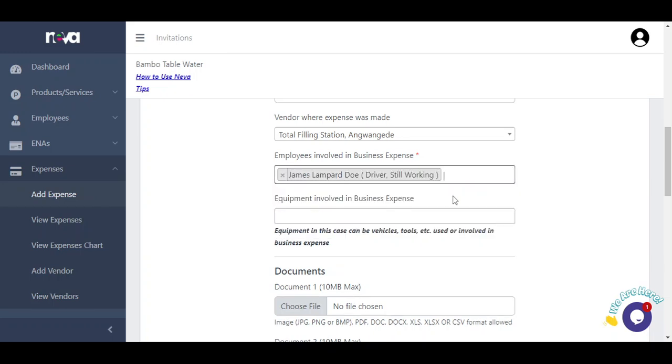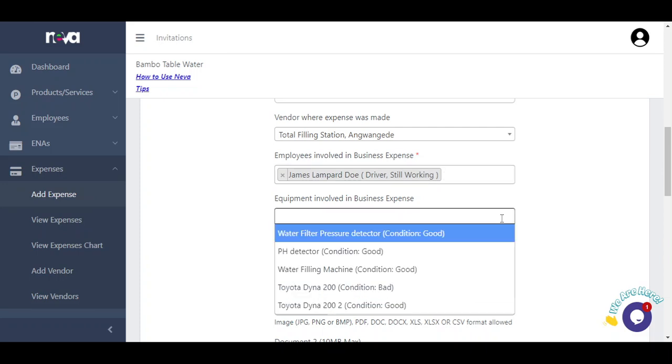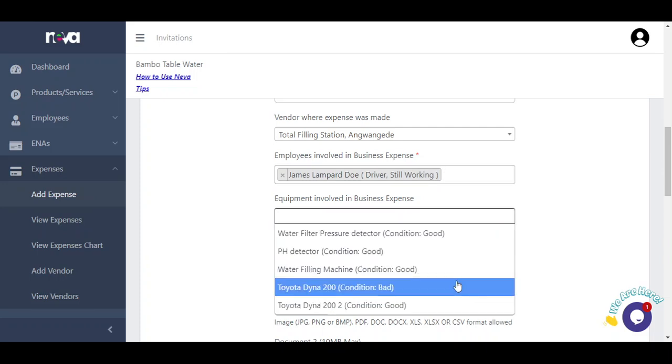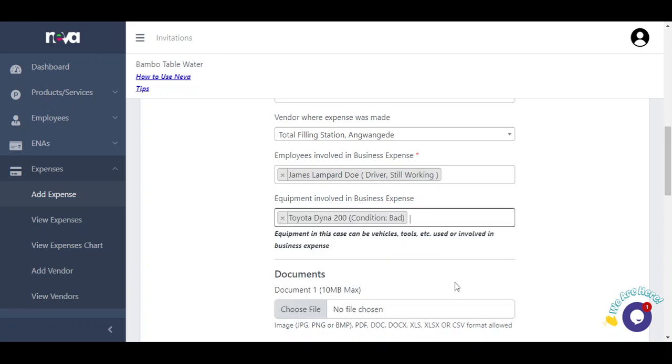So let's say this is driver, and then we can select the equipment. Equipment on Niva could be anything that you use in your business, from vehicles down to computers, whatever you deem an equipment that makes your work easier or is used to carry out your business operations. You can store it as an equipment. So in this case, you can see that you can select a bunch of equipment, but let's select this vehicle. You can see that this one is not really in good condition, but that was what was used to go and buy at that time.